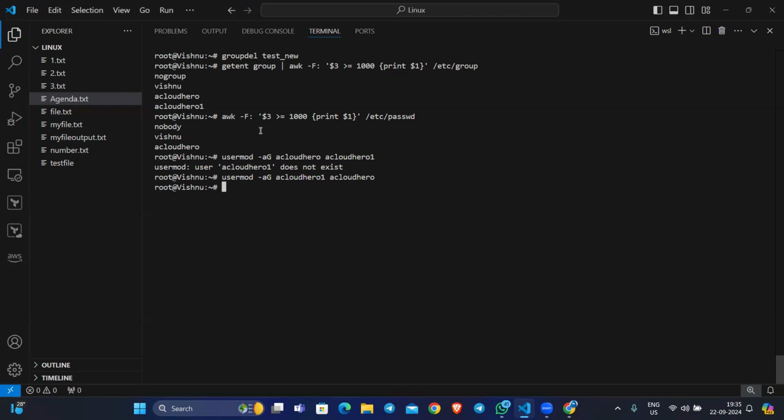Now if you wanted to check the list of users present inside that group, then you need to use getent group, and provide the group name, acloudhero1. As you can see, that group has this user, acloudhero. So this is how we are going to check the users assigned to that specific group.